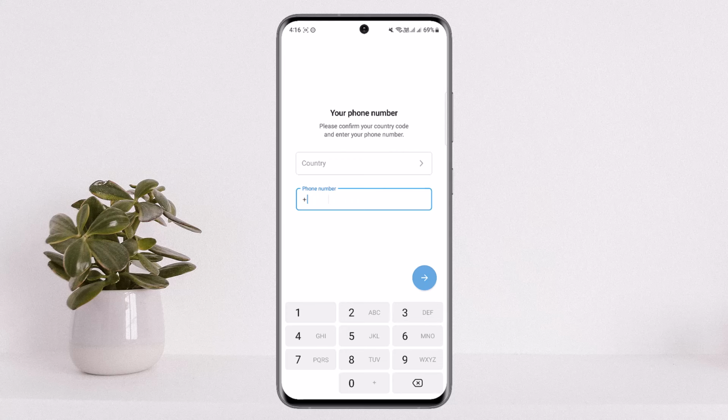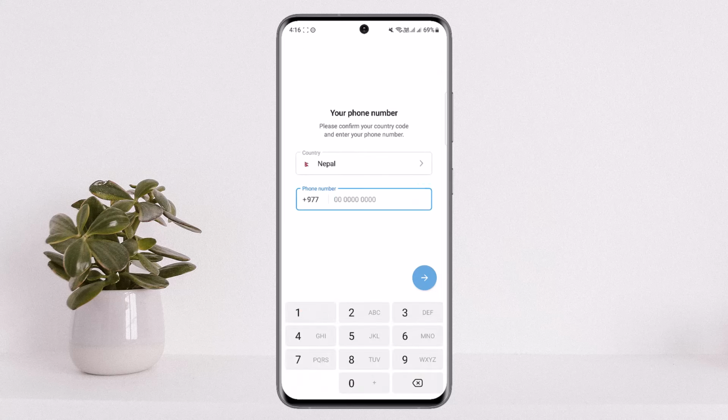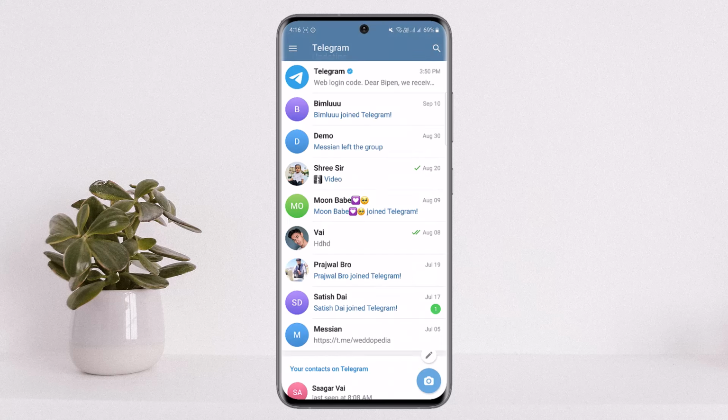Now here you can see it shows only your phone number. You'll need to have a phone number in order to log in or create a new Telegram account. You won't be able to do so with email. So you want to simply tap on country and choose your country. You can choose it from the search bar by searching it, and then you want to enter your phone number. Once you enter your phone number, simply tap on the arrow icon or the next icon, and then simply tap on yes, once you make sure that your number is correct, and it'll send you a verification code.